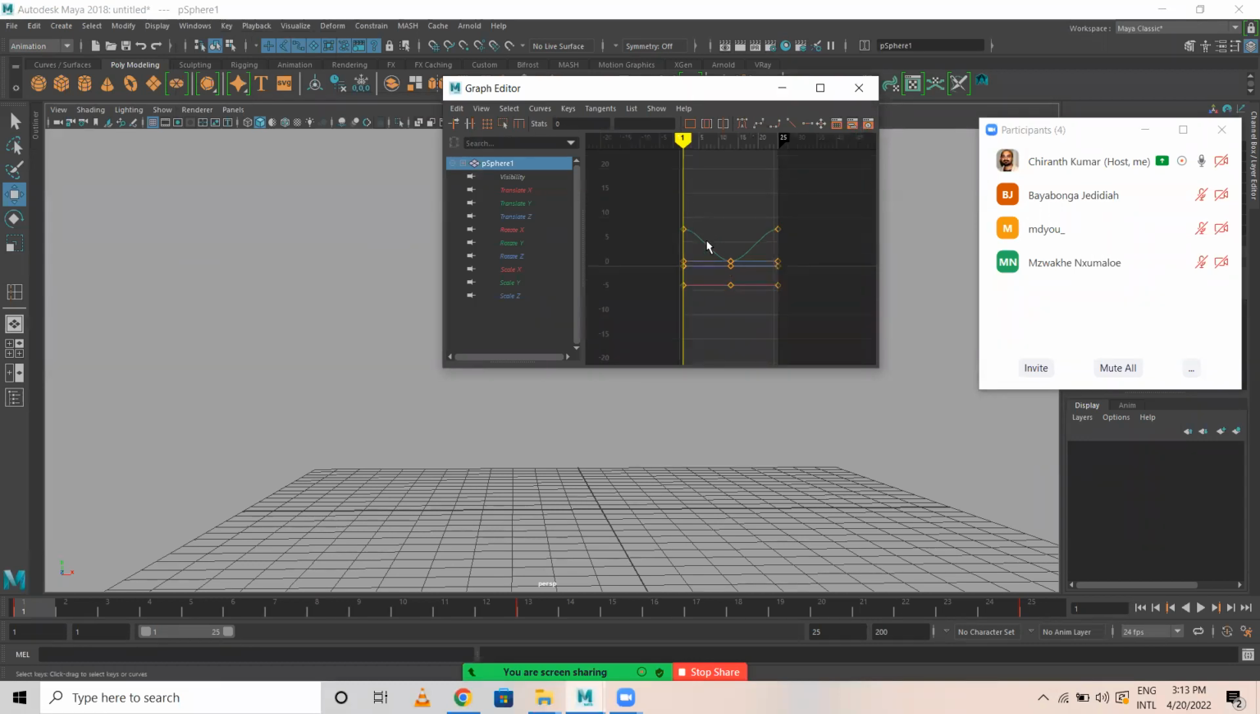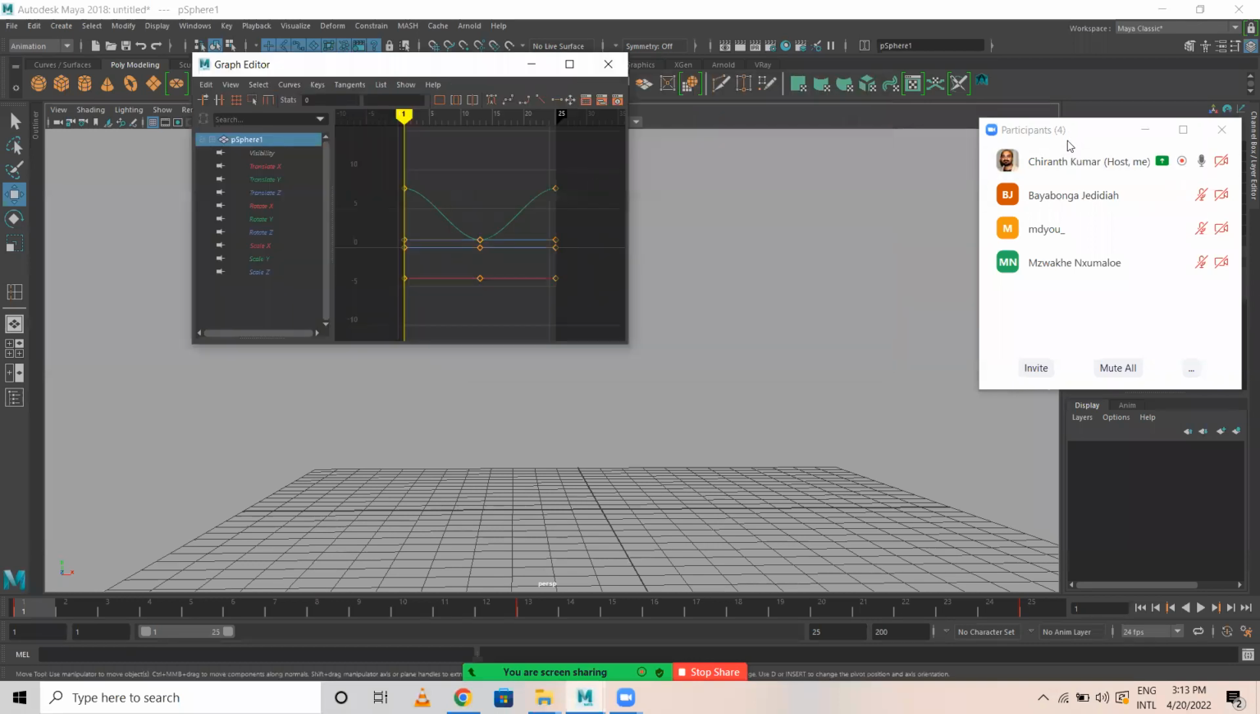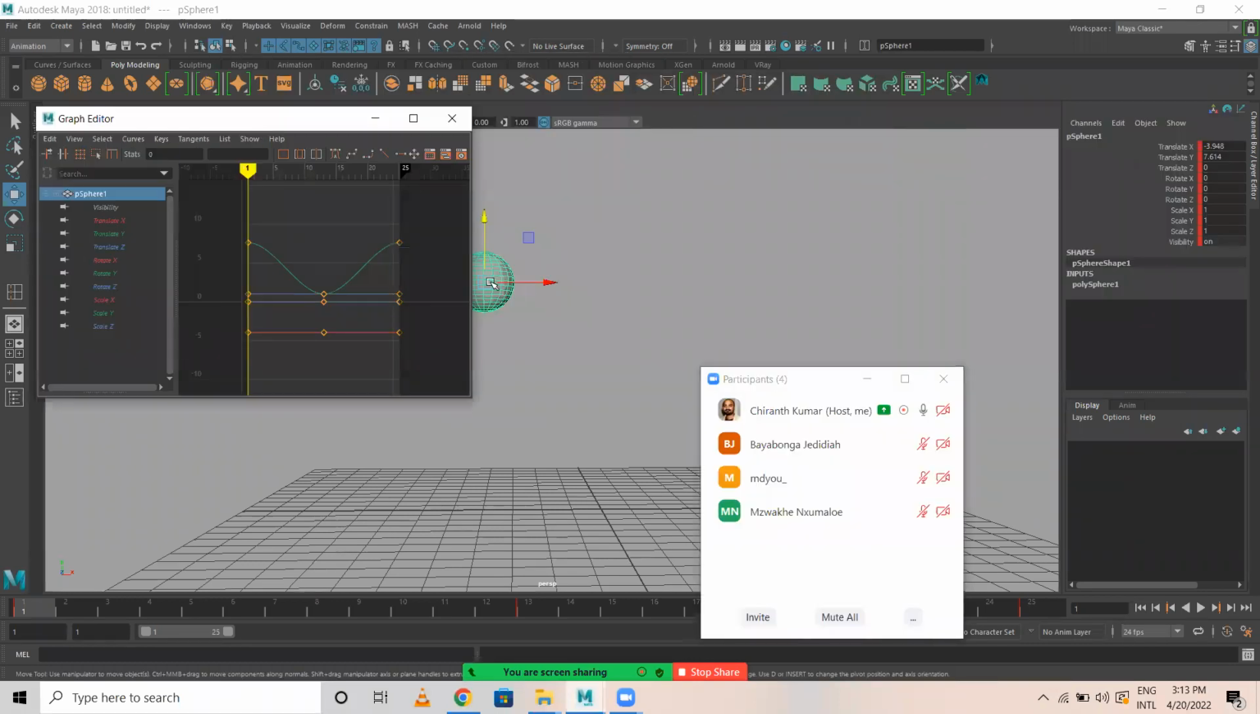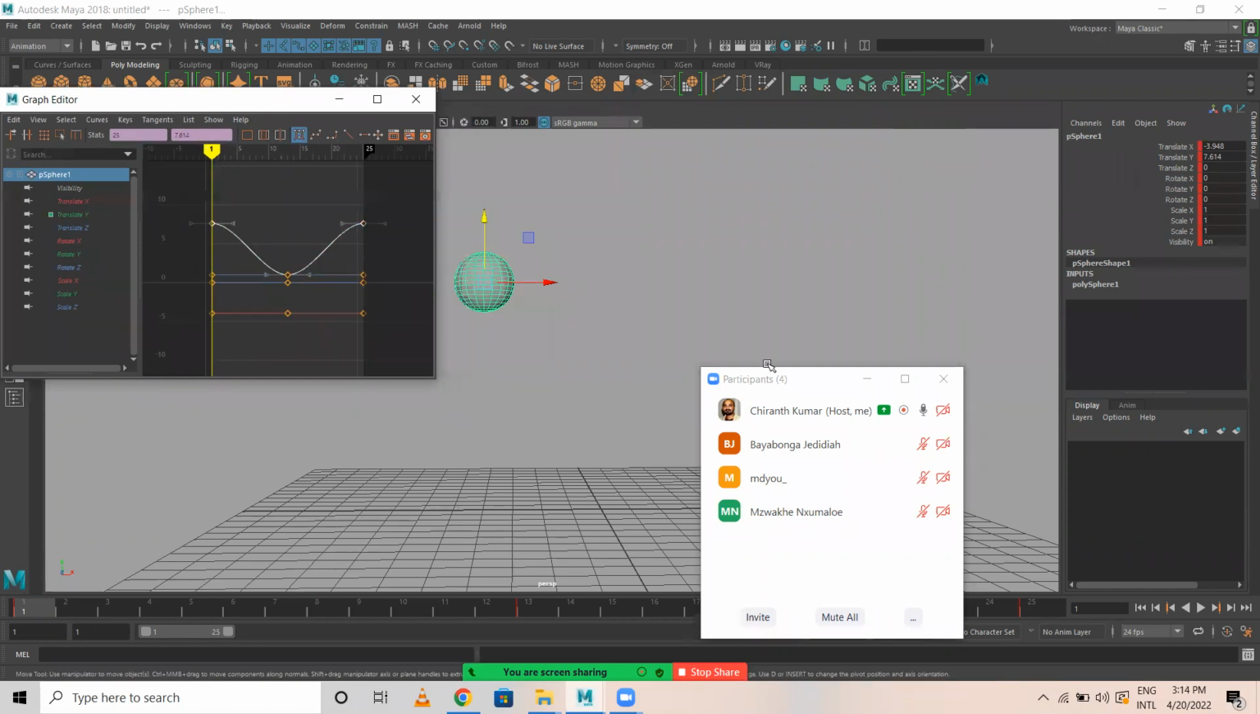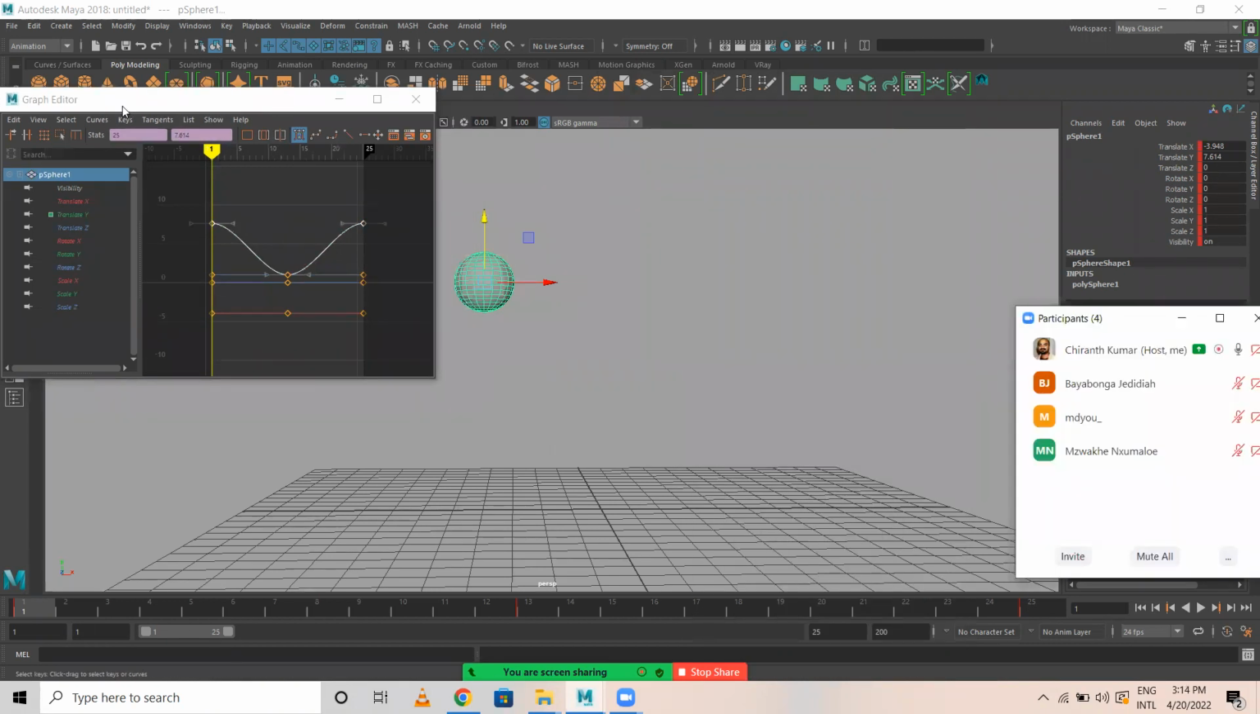You can see the values of an object. Whatever options or channels the sphere has in the channel box, the same channels are listed here. The thing is, you get the value graph here. That's the best thing about the graph editor. This is the best way to animate or fine tune an object, using the graph editor.